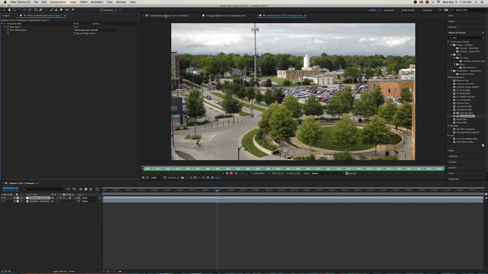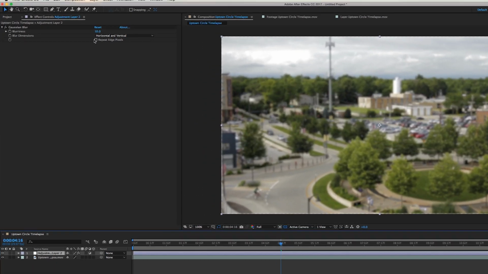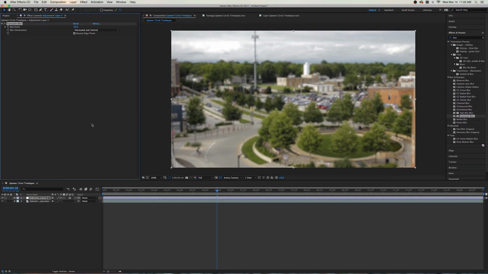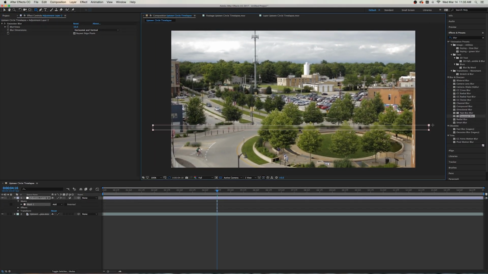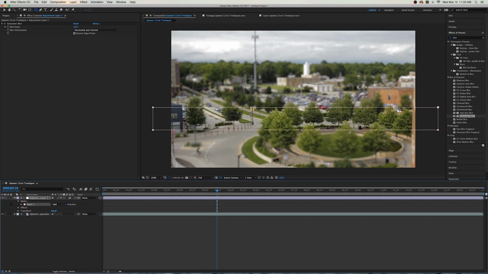And let's go back to composition so you can see. So you can see that this is already blurred. There it is with it out. And the thing that you want to do is make sure that the repeat edge pixels are on, so it'll blur all the way to the edge of the screen. And then with that layer selected, we're going to go ahead and create a mask in here. Now, this mask right off the bat, you can see, gives us kind of the opposite of what we want. So down here under the control panel, I'm going to do inverted. You can see already that we've gotten a lot better of a result than what we wanted.